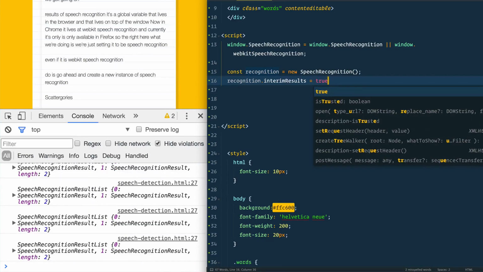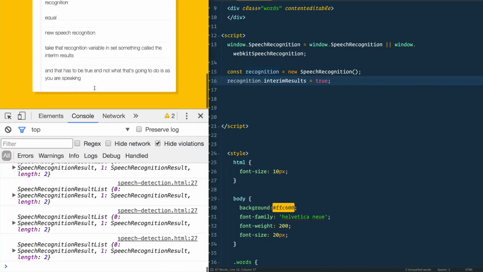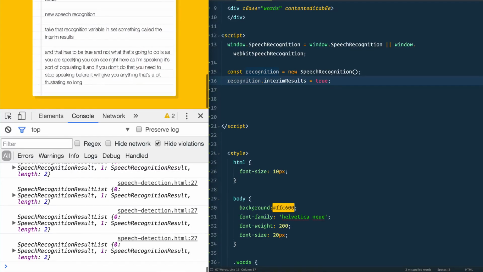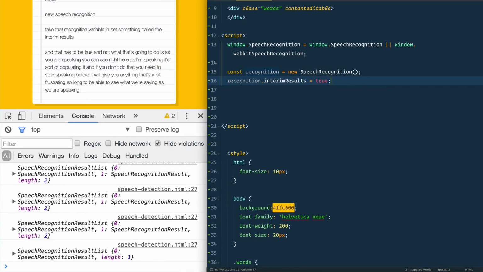What that's going to do is, as you are speaking, you can see right here, as I'm speaking, it's sort of populating it. If you don't do that, you need to stop speaking before it will give you anything. That's a bit frustrating. So we want to be able to see what we're saying as we are speaking. So we've got our interim results here.